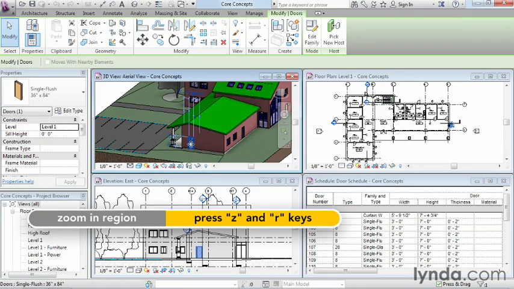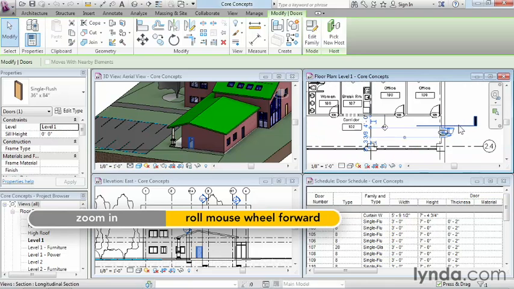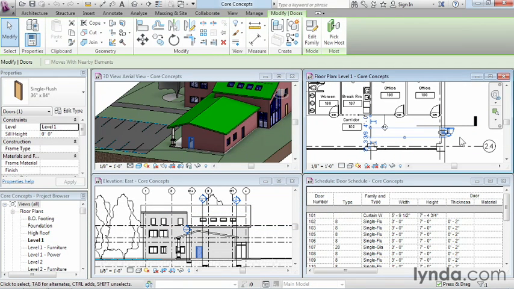Notice that that door selects in a bluish color here in the 3D view, and we're going to talk more about selection in a later movie. And it also highlights here in the elevation and here in the plan view. So it doesn't matter which view I selected in. It's selected in all views.